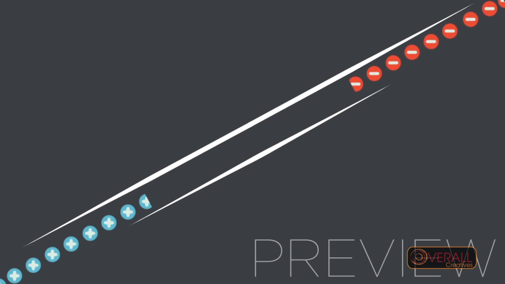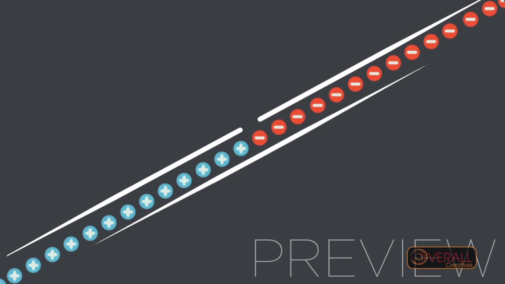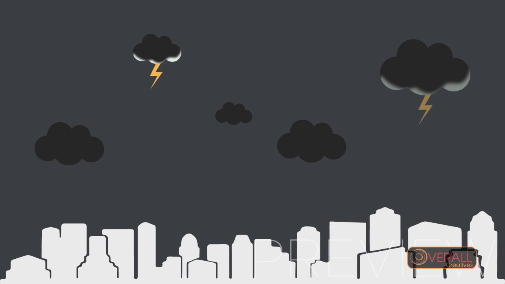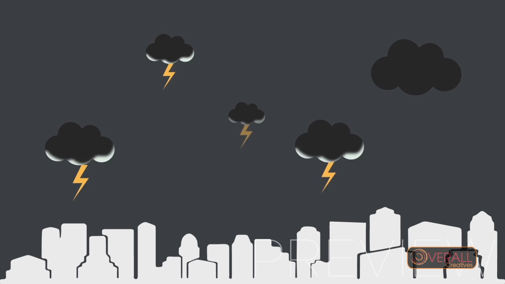When a stepped leader and an upward leader meet, it makes a path for a much larger and brighter electric current to shoot up into the cloud. This is what we see in the sky as lightning.